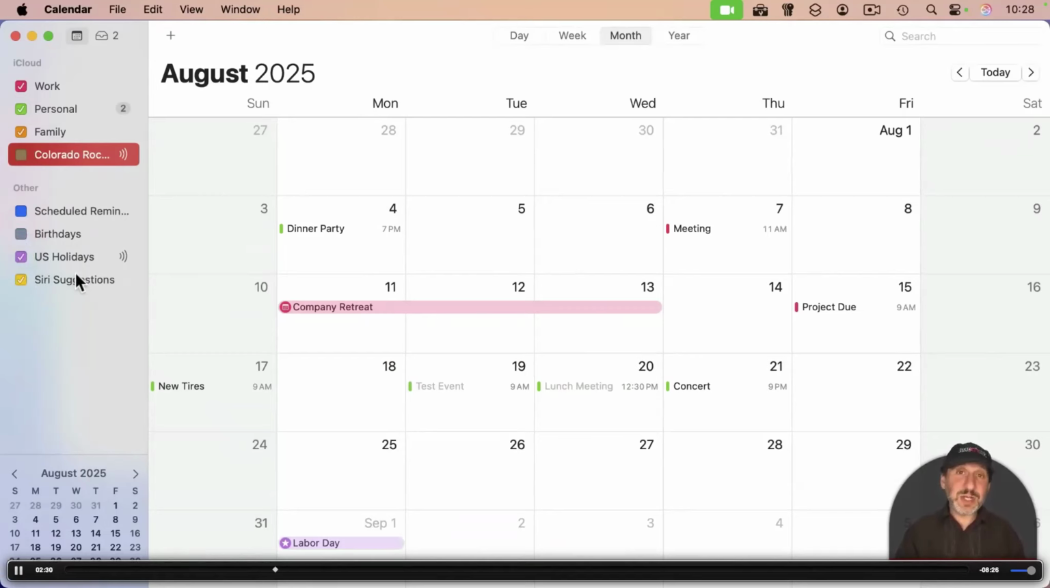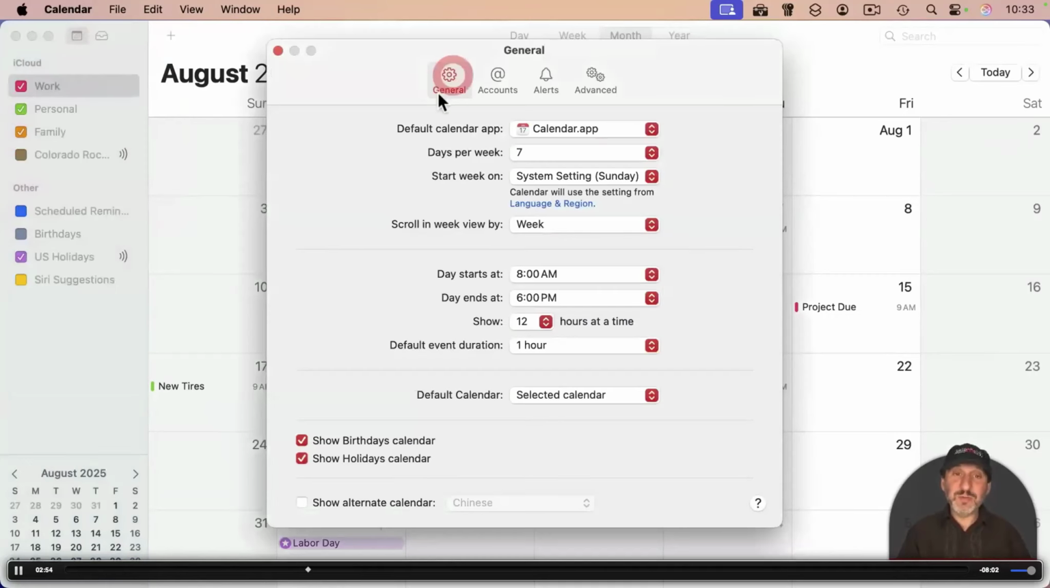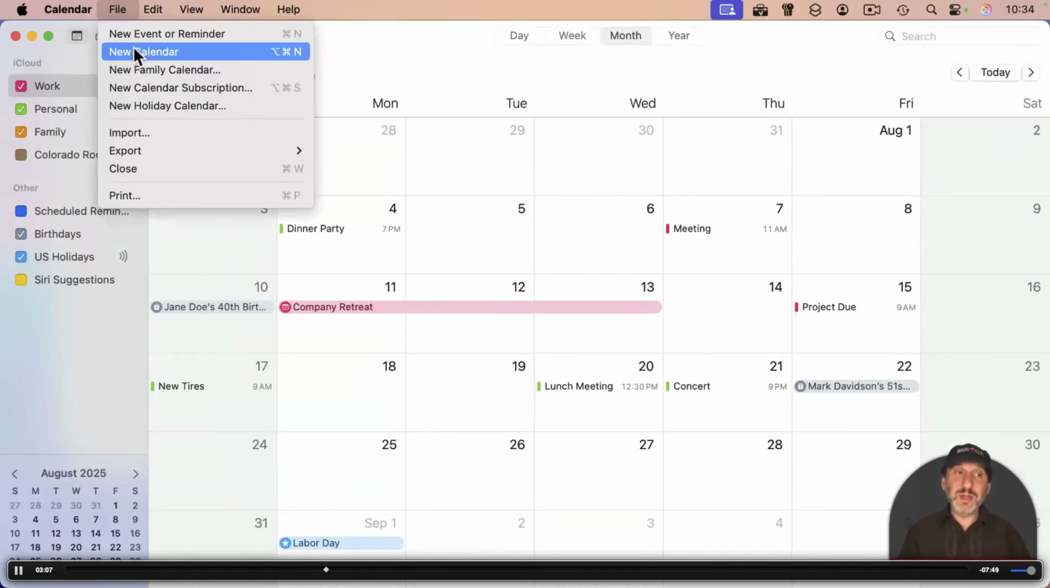Another area is Siri suggestions. This is when Siri notices events that are in email messages, and it will show them here in the calendar. If you find you have a lot of those, you can turn that off so it doesn't clutter the calendar there. Also note that if you want to clear some of these out so you don't even see them at all, you can go to Calendar and then Settings. And then under General, look for Show Birthdays Calendar and Show Holidays Calendar. So you can have those so they don't even appear here. And note that if you're not going to see the holidays calendar, you can always create your own. Just go to File and then New Calendar.